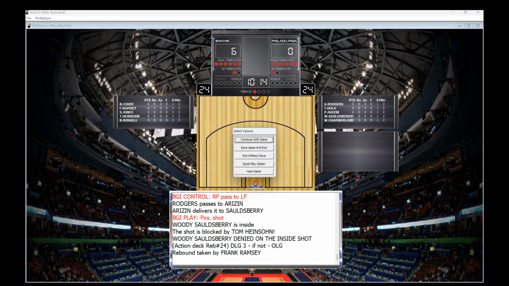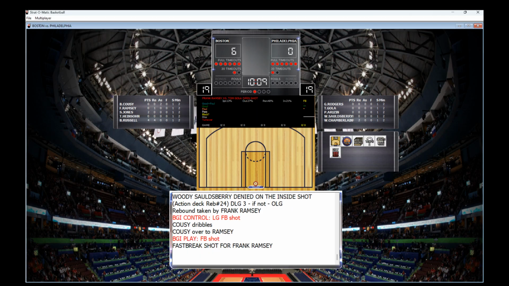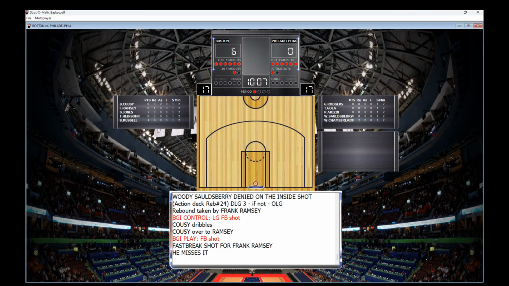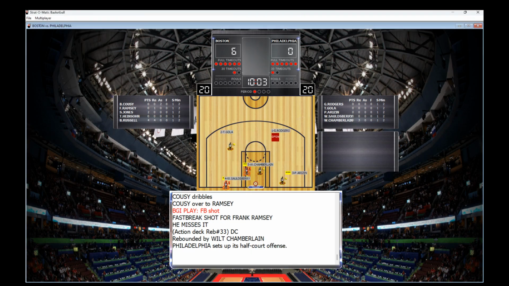We're going to go a fast break. We'll continue here for the play. Kuzi to Ramsey. It's a fast break shot. The pass wasn't an automatic. It is an open shot over Gola, and it's no good. Rebound controlled by Chamberlain. Not going to fast break.